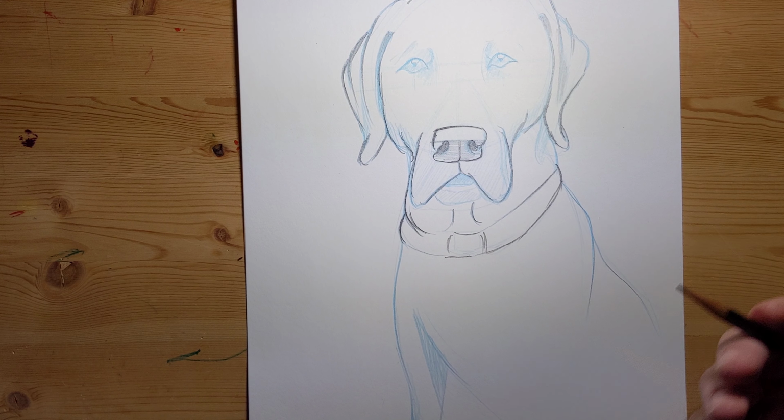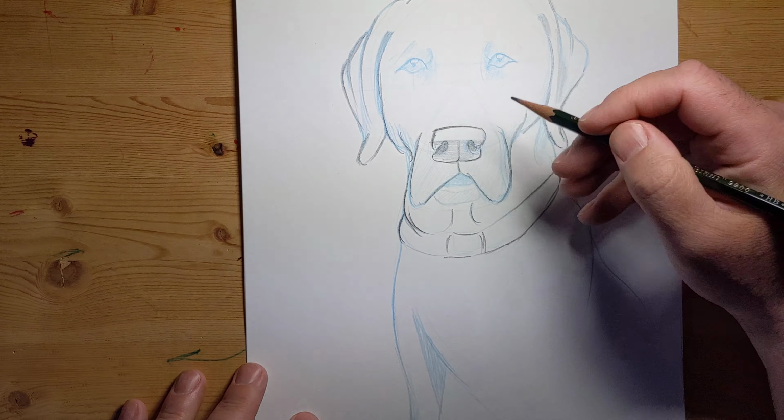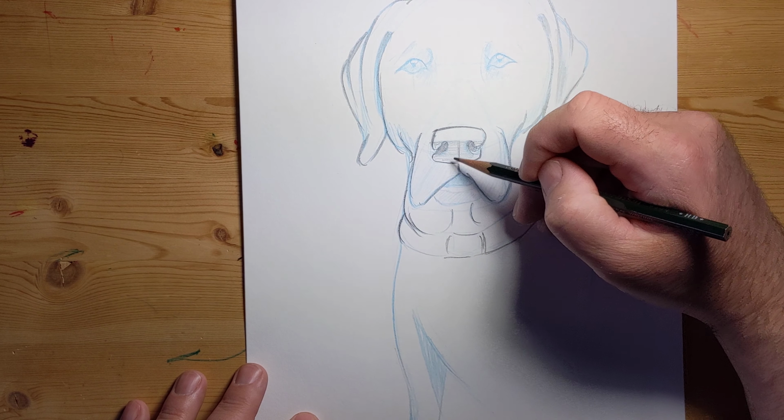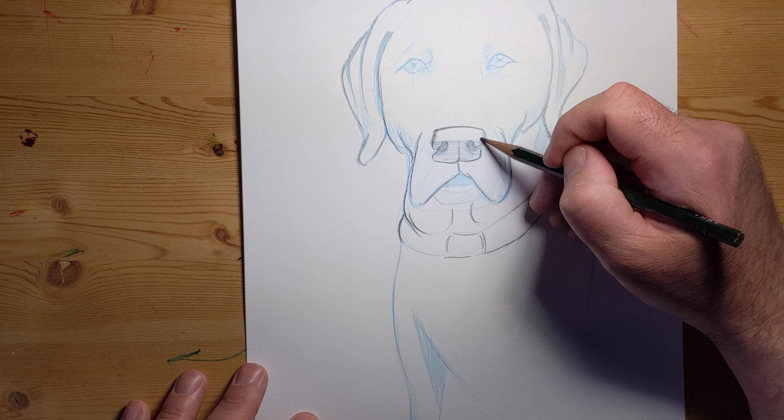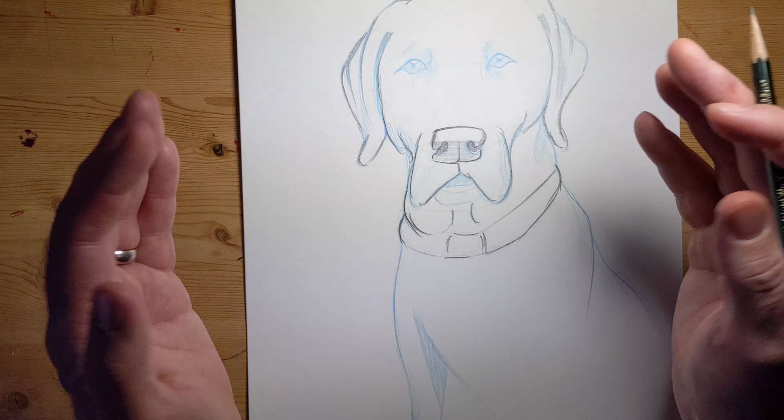So a little shade on his nose. Now see how his nose now looks like it's on two different planes? So this is the top, and this is the front. So I'll wrap that around a little bit, and I'll wrap this around a little bit. Makes it look like it's rounded away that way, right?